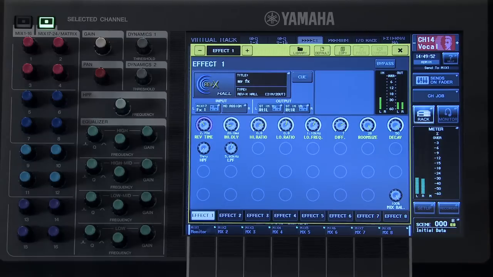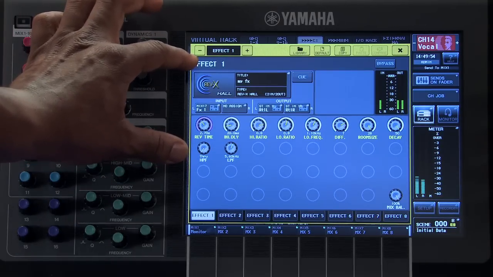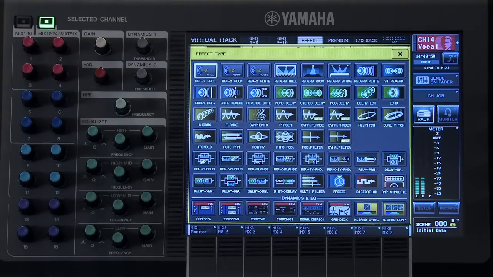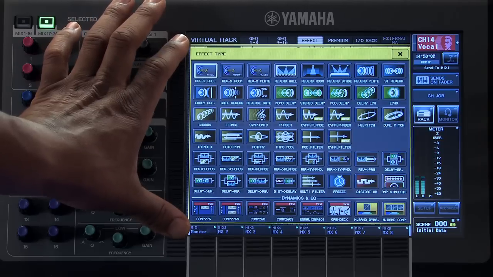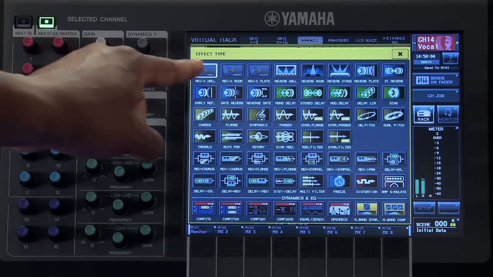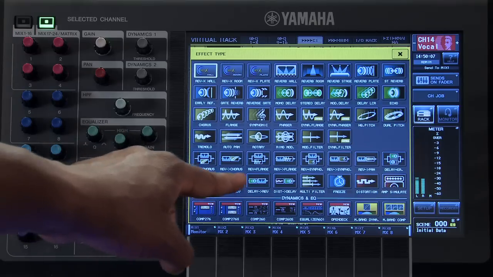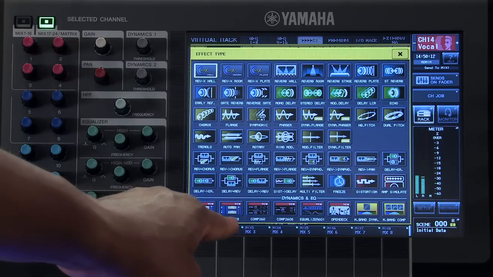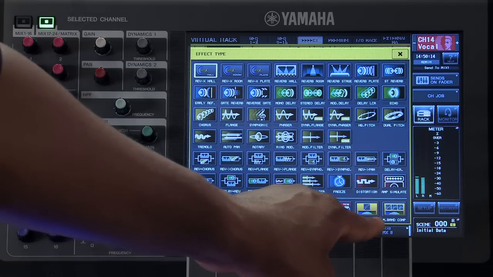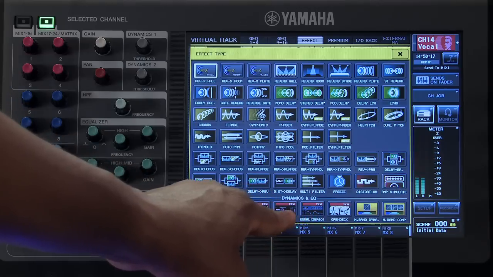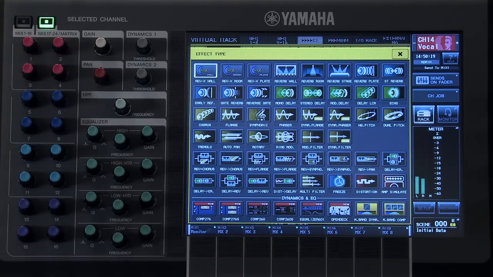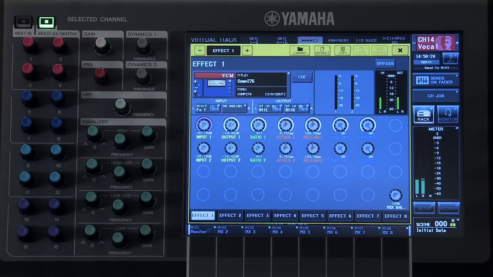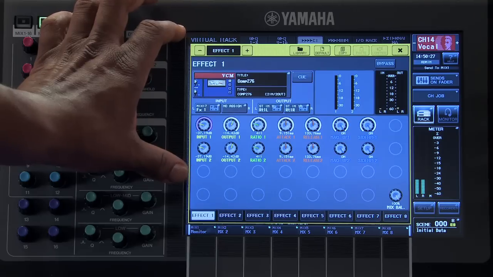If you wish to change the type of device that is being used, simply touch here in the main window. This opens up a new pop-up which displays all of the different effect devices which are available. Down at the bottom, you can see the dynamics processors which can also be used for your effect. To choose one of these devices, simply touch on it. Now, my VCM device is ready for use.